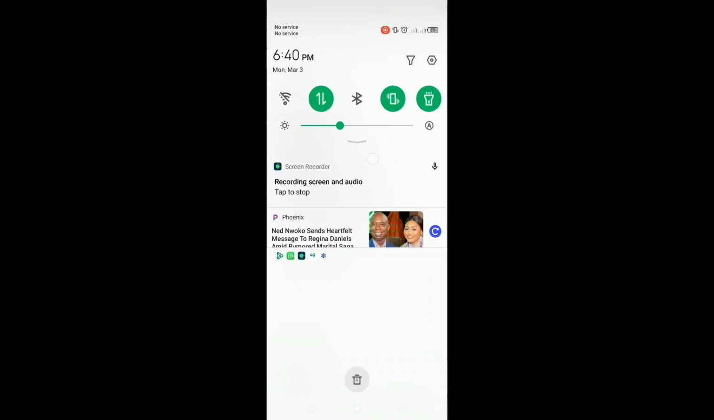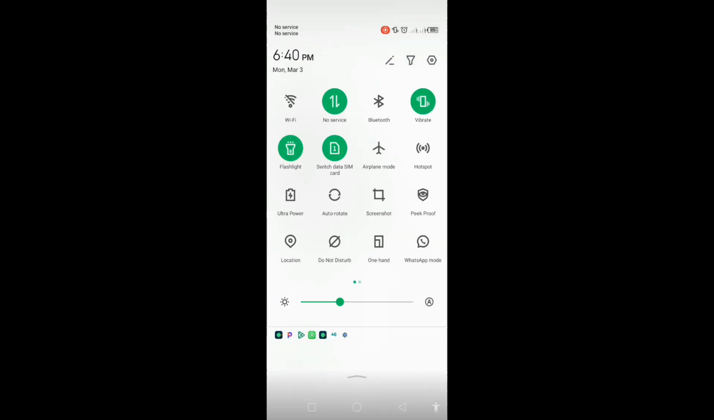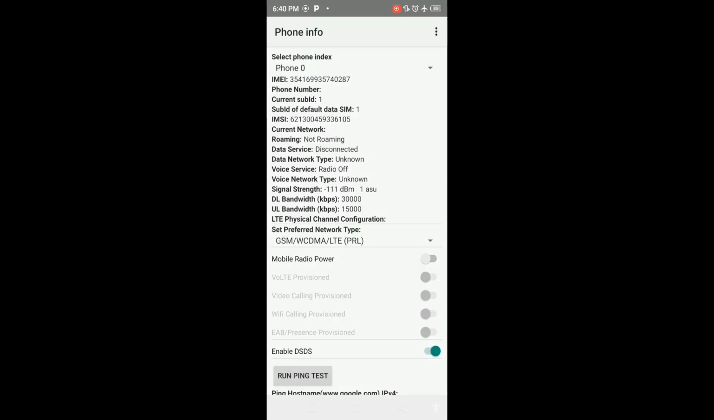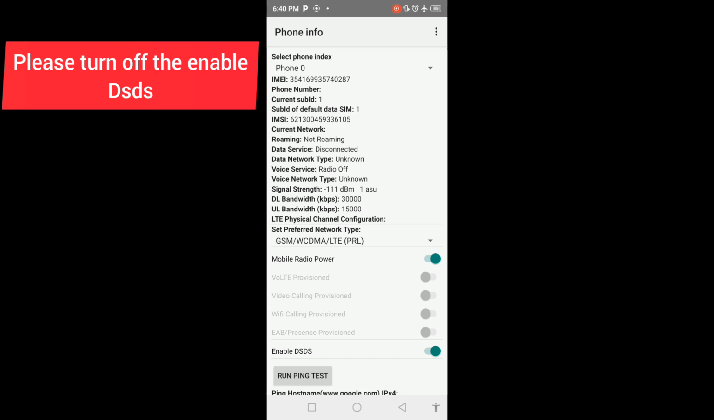So when you get to this place, I'm going to go ahead and off my data. Alright, I've off my data and then I'm going to put my data on flight mode as well. So I've already put my data on flight mode, as you can see. Let's go back. So when you get to this point, you come down. Alright, remember that you come down. You come down and click on this, turn this mobile radio power on. Alright, don't leave it off, turn it on.